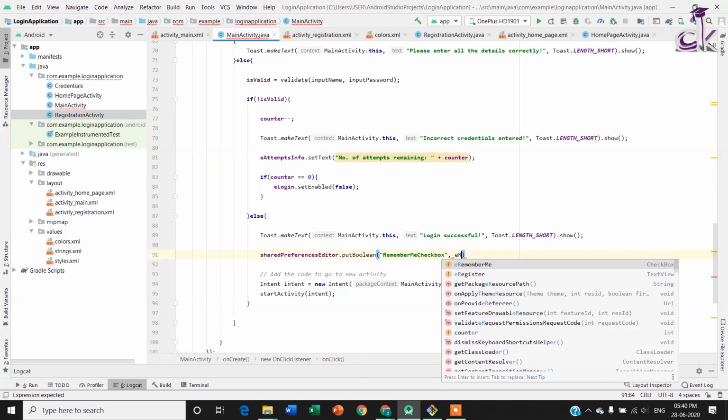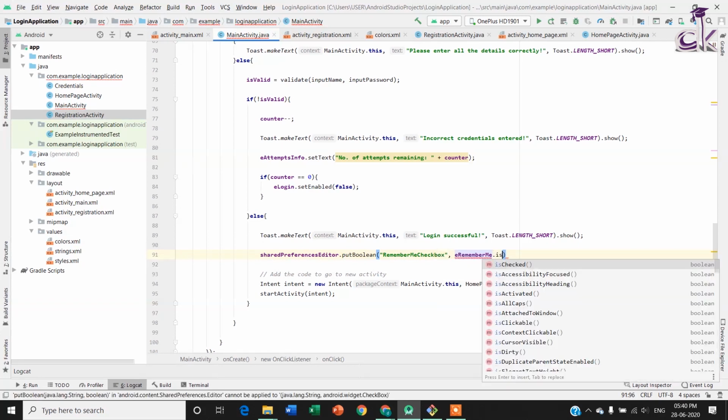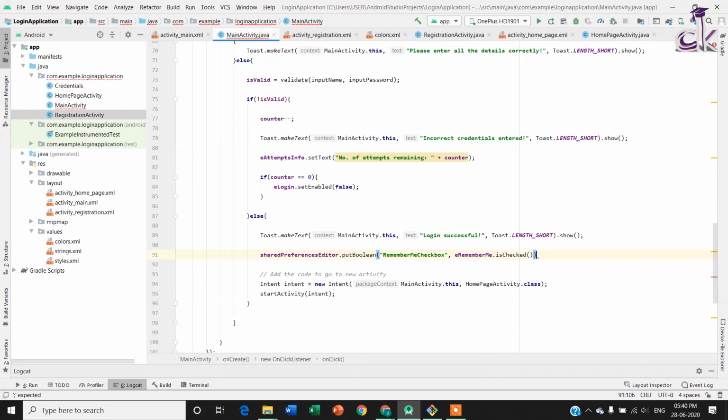So for that, you can just do eRememberMe, and you're going to use the isChecked function. The isChecked function is going to return true or false, basically based on whether the box was checked or not. So we have added the value here. When the user clicks on login, it's going to check if the remember me box was clicked or not, and it has added it here.